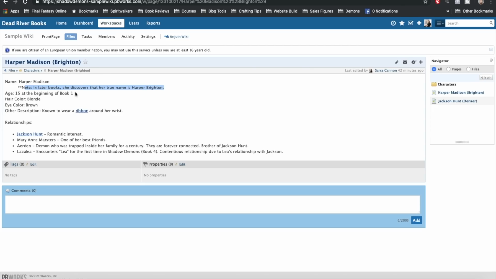And I believe in my other wiki, I have a thing about her age and how she ages up in each book. So she's no longer 15, obviously, by book 10, which is the most recent release. Her hair color is blonde. Her eye color is brown. Other descriptions, like I said, I would probably have a lot more than just this. You could put anything you wanted about known quirks, like if she has a signature smile or tics that she does, like she often bites her bottom lip. I would probably put that in there because it's just a characterization.